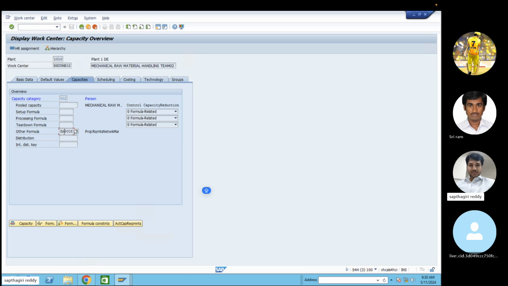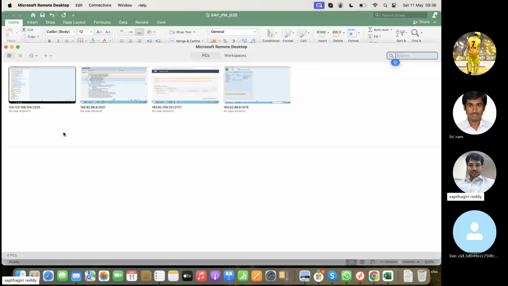See, for example, say total manpower capacity is 40 hours. In your work order, you use 50 hours, meaning the summation of all the operations. At that time it will throw an error saying that you are exceeding the capacity of your work center. I will show you during order creation. But still you can go ahead.